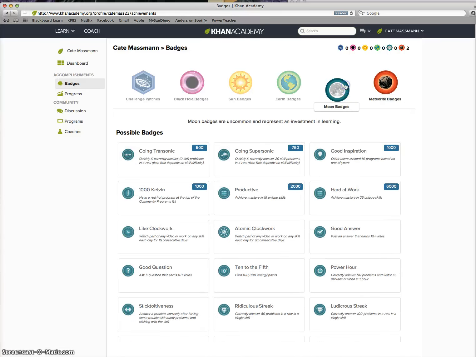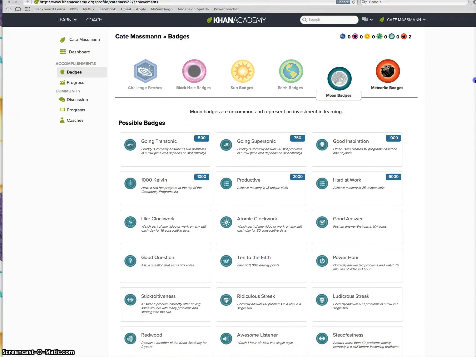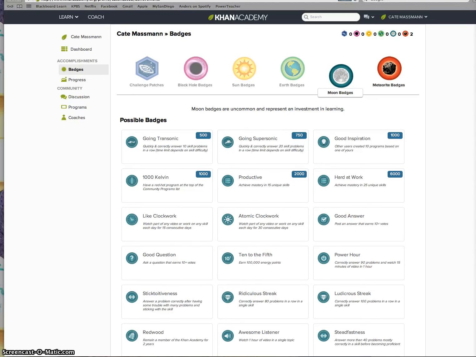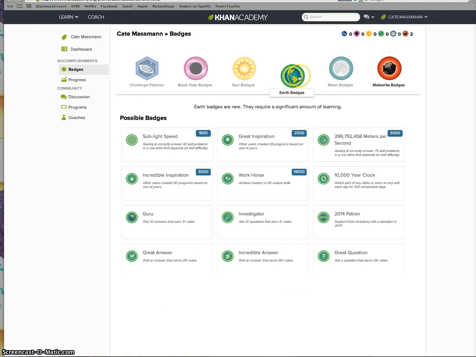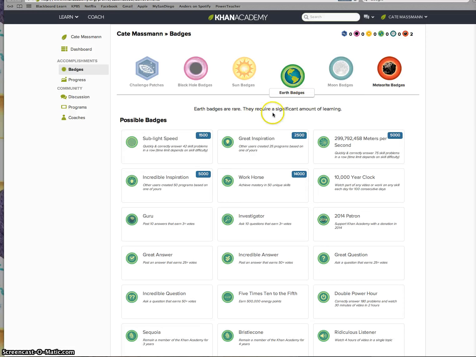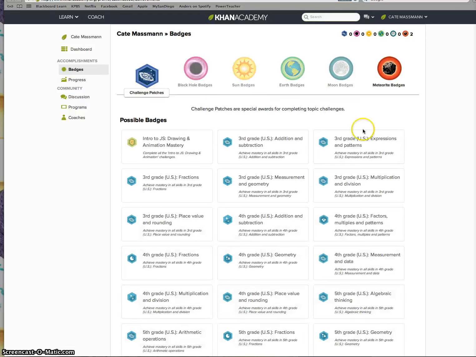Then once they put in more time and more work, they'll get the moon badges, and there's all these different kinds. And then more work gets in the earth badges here, which require a significant amount of learning, sun badges, black hole badges, and challenge patches.